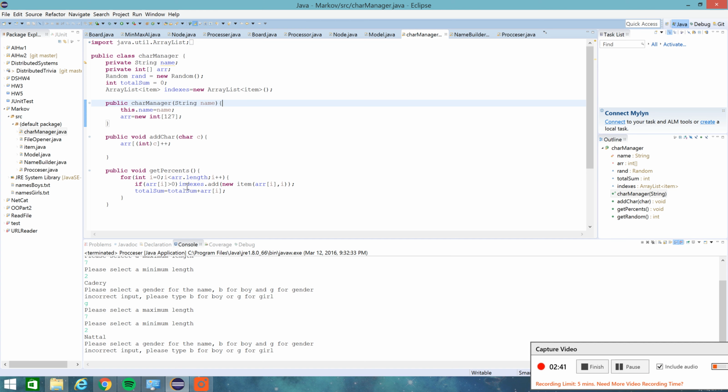So when we get our probability, we just go through the array, count it up, and then divide how many occurrences it was by the overall number of occurrences in this array list. And that's how. So from here, we select. We can get a new character, pop it over to the model class, which then puts it to the name builder class. The last class we have here is the file opener.